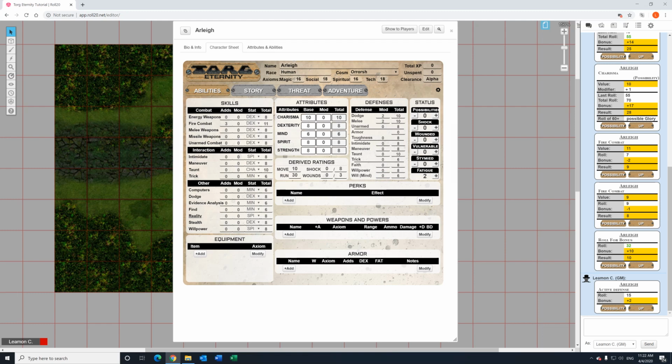And say I had my shield and I was actively defending, then I could go to my derived ratings and I could add that to my toughness. So now you can see here my toughness, which is your strength based. My strength was an 8. Added 2 for an active defense with my shield, and now I have a toughness of 10. So all of that auto calculates. So I'll zero these back out.